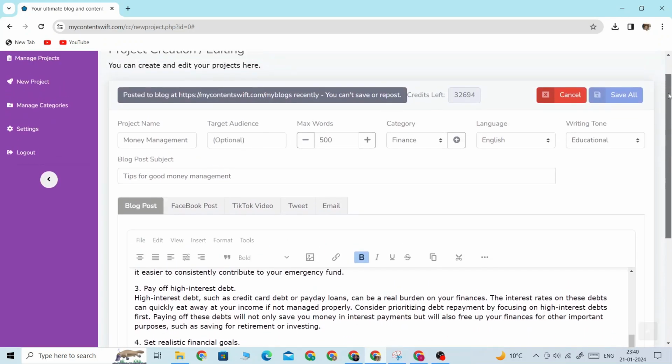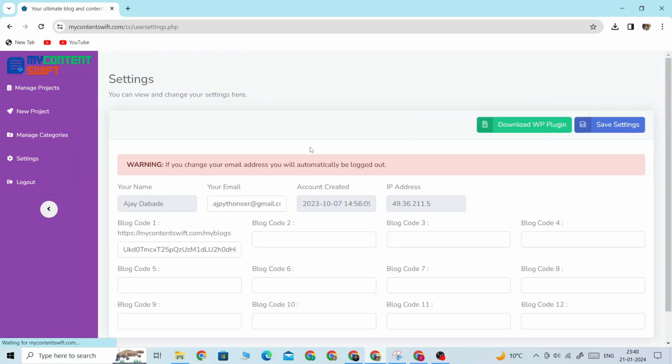Now, as I said earlier, in the settings part, this is the settings part, and over here I've connected to one of my blogs. To connect to the blog, we have a separate video where you need to download your WordPress plugin, and then you need to connect. It's pretty simple to do. But in this particular video, I just wanted to demonstrate how to use this software, and how powerful this software is.